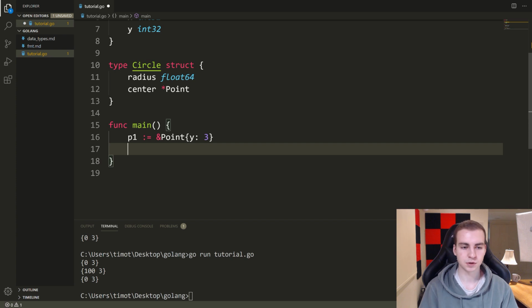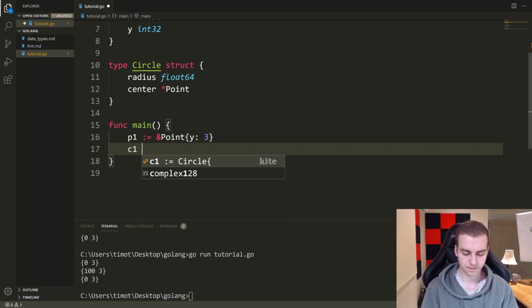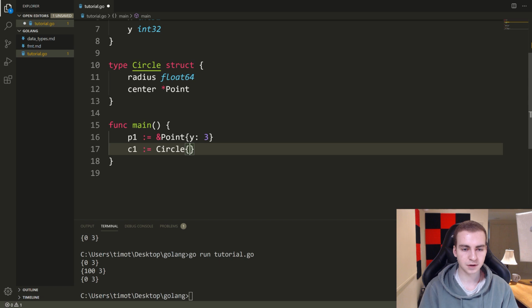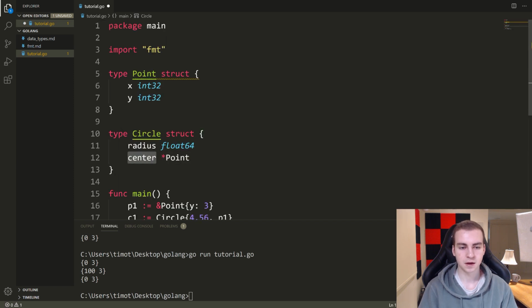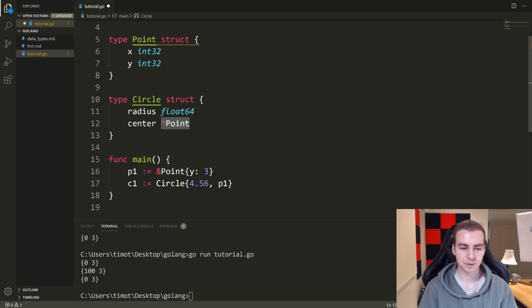Well, there's multiple ways I can do it. First of all, I can define a point like this with the ampersand. So I'm saying this is a pointer to this point. And then I can make a circle. So I could say C1 colon equals, let's say circle. And then inside of here, we need a radius. So let's pass 4.56, and then let's pass P1 as our pointer, or as our point. So we're saying that we have 4.56, which is the radius. And then since the center is a pointer to a point, we simply pass the pointer to the point that we defined here, which is P1.